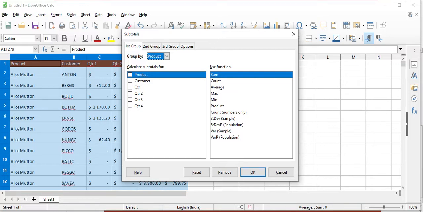Now if you want to do the total of the product, first you select the group. Which group do you want to do the subtotal for? I want to do the subtotal of product. For calculate subtotals for, select quarter 2, and then choose which function you want. I want to do the sum. Just click on Sum, click OK.